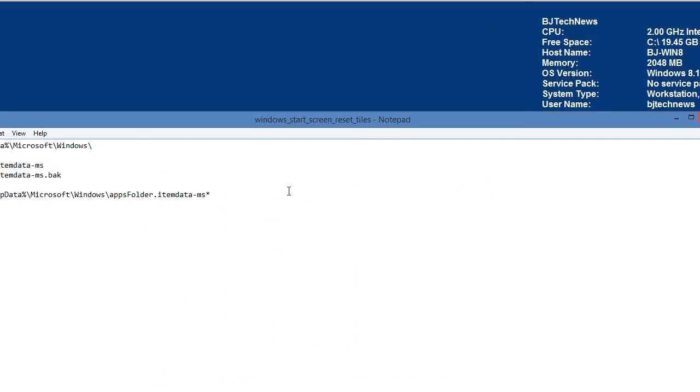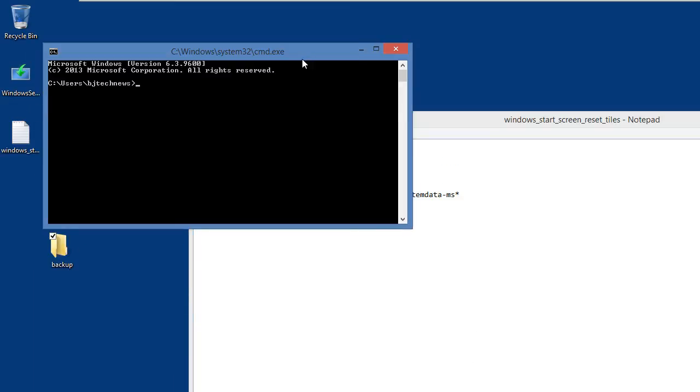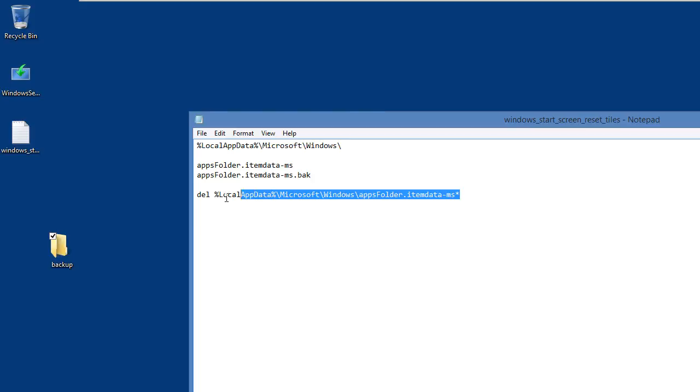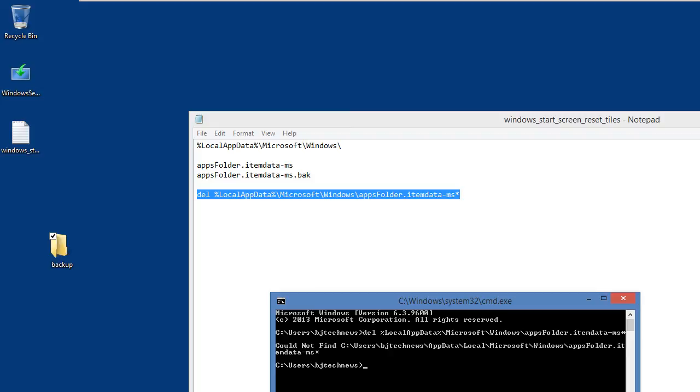Done. Now another way you could do this is a Windows R command and type CMD. And you could copy and paste this command into your command prompt and then just run it. Cannot find the file because we already deleted the files. But again, this cheat sheet is going to be provided in the description.